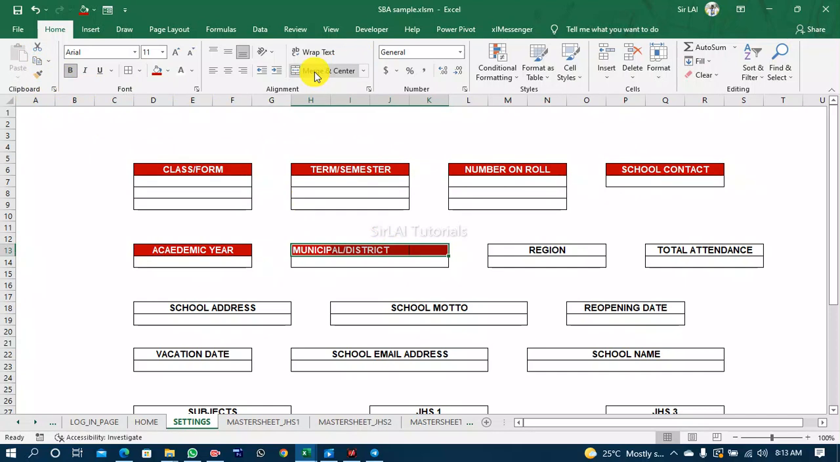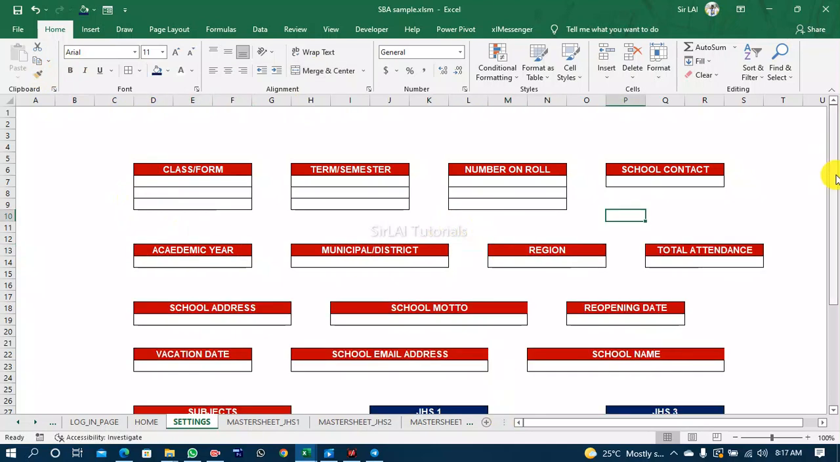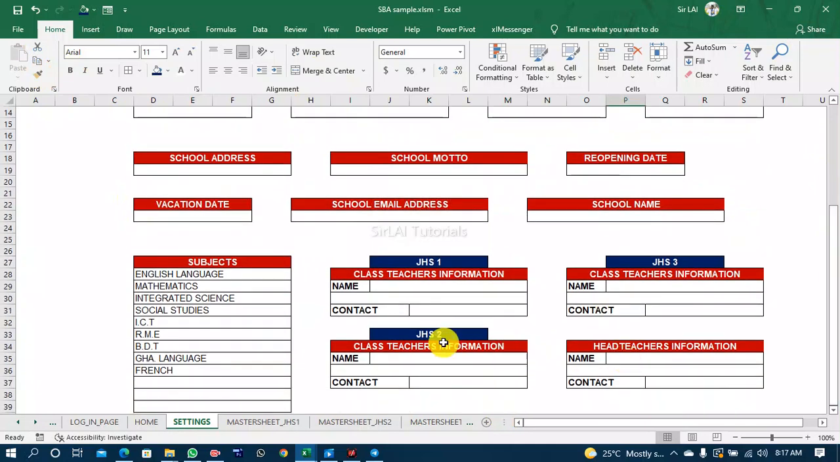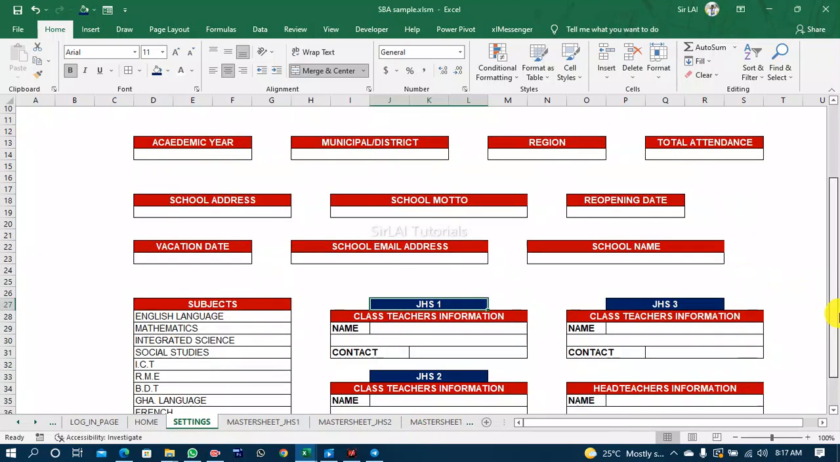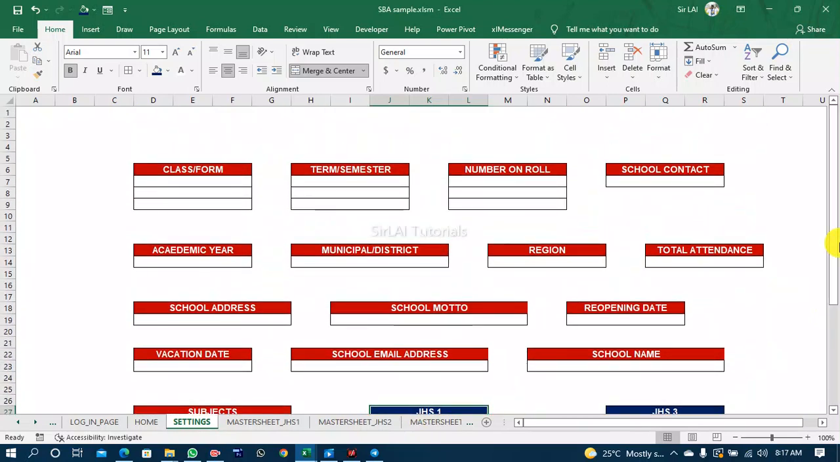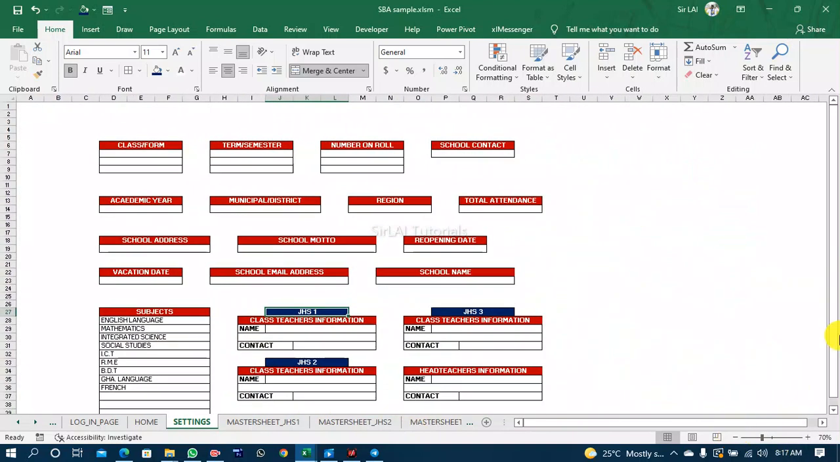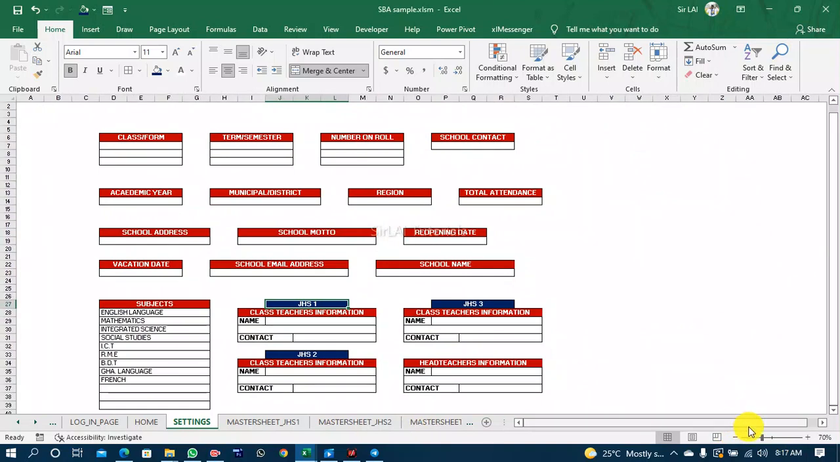Okay, merge. Okay, format painter. Then we do that. So I'm just doing it for all. I've just completed. So this one too, you just change the colors. So as I said, you design it to suit your own taste. Let me reduce so that we can see. You see how it is. So you can just design it to suit your own taste.